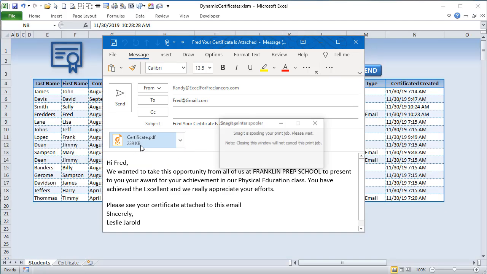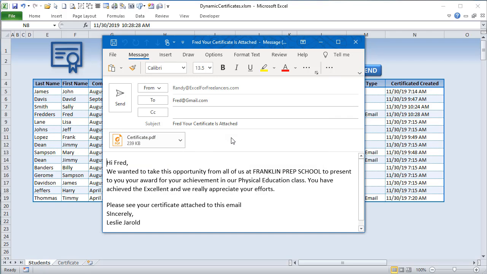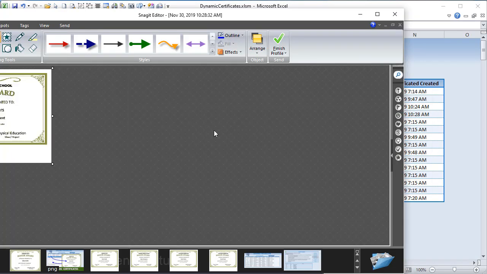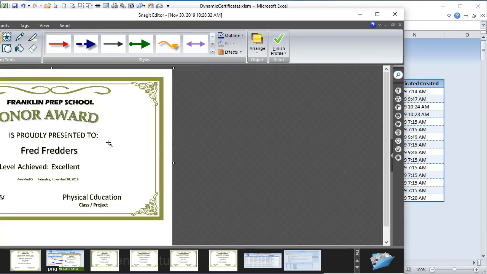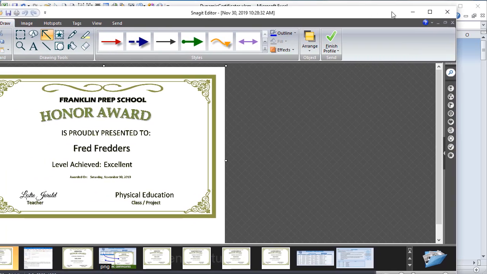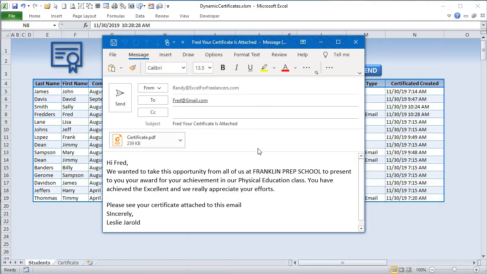Just like that, it's now created a copy, and now it's printing a copy to my default printer, which is the Snagit. And you'll see here my Snagit, it's been automatically created. So whatever your default printer is, it's going to print to that. So that's a really, really amazing training.